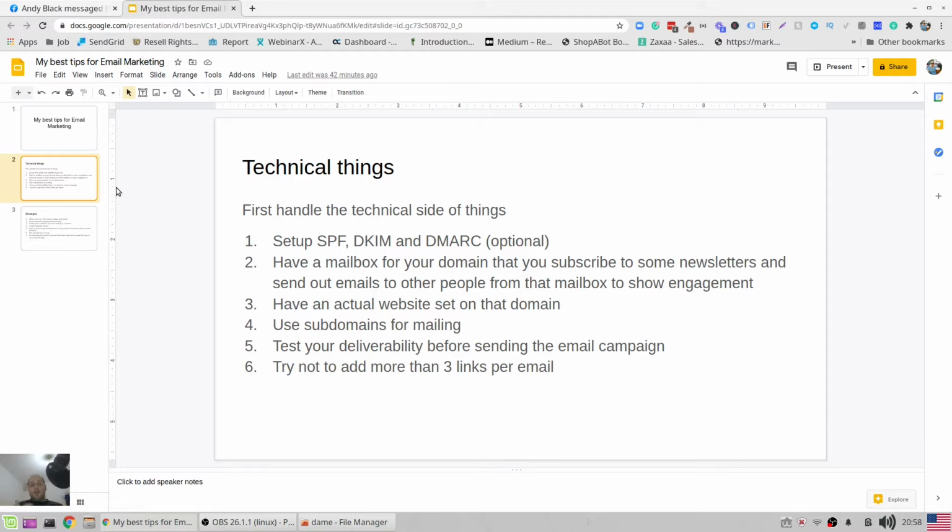So the first thing is set up or authenticate your domain. And by that you need to set up SPF, DKIM and DMARC records. To the very least, there is a new DNS record which is called BIMI record, but that's not totally supported at the moment, so you shouldn't be focusing on that one, but definitely focus on these three at least.